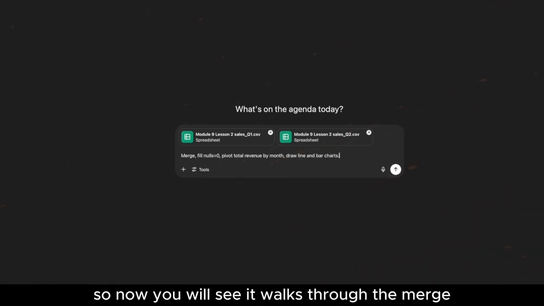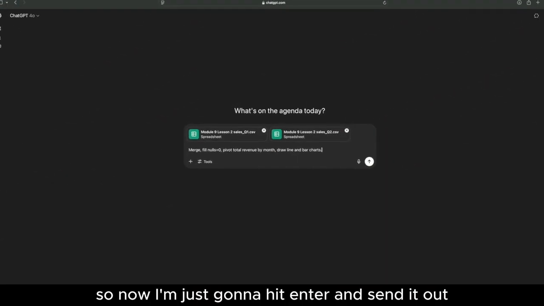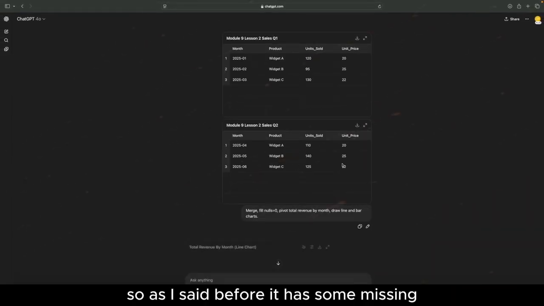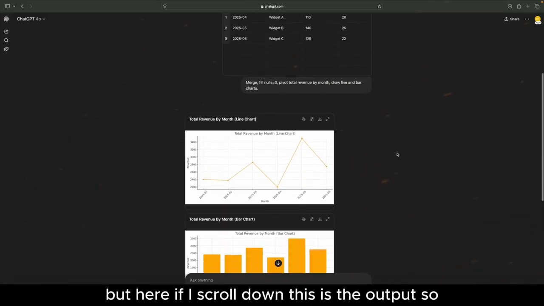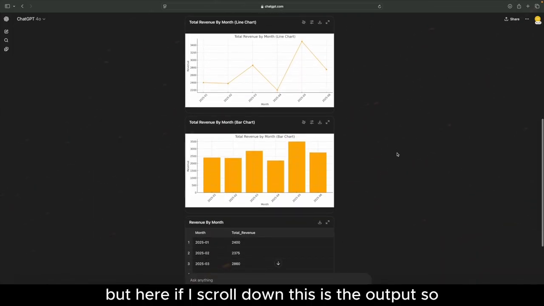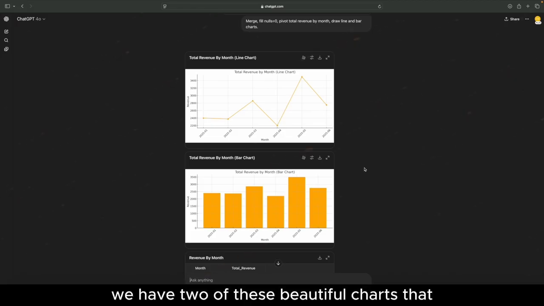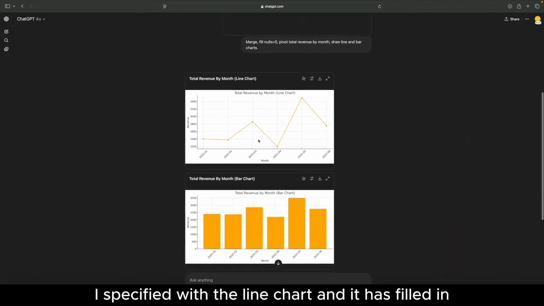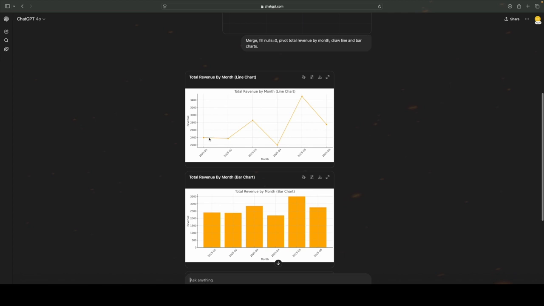So now you will see it walk through the merge, clean the nulls, and create the pivot, all using Python under the hood. So now I'm just going to hit enter and send it out. As I said before, it has some missing data and it's not very consistent. But here, if I scroll down, this is the output. We have the two charts that I specified, starting with the line chart, and it has filled in the empty spaces and created a very beautiful chart.